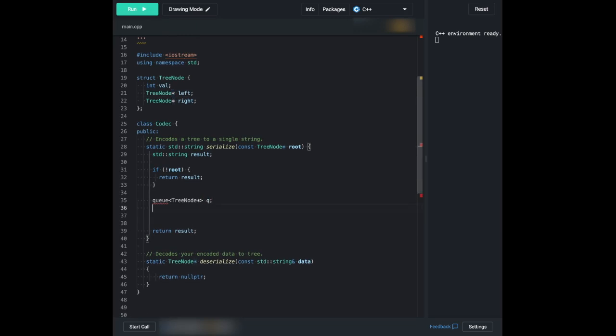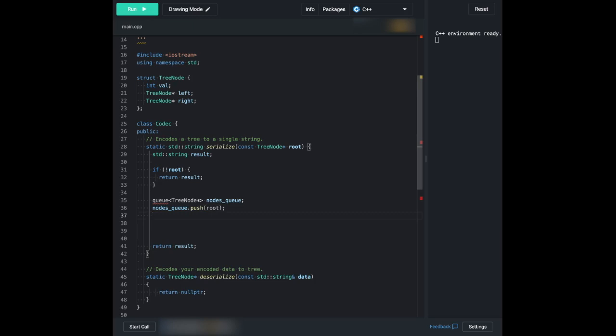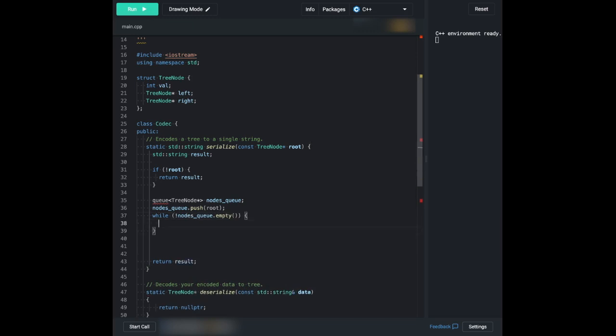So a pointer to the tree node, name this nodes q. First thing I want to do is push the root into this, that's where I'm currently at. And then for BFS, it's a while loop. While the queue is not empty, so I think it's nodes q dot, there's some empty function probably. So with the BFS, I have the queue, I push the root, and check while it's not empty.